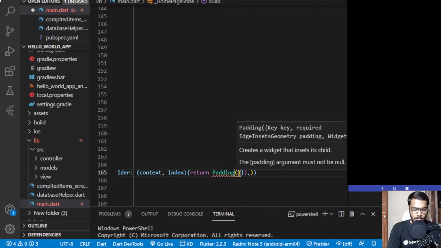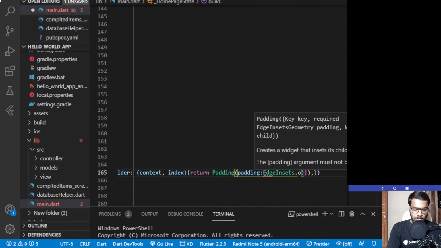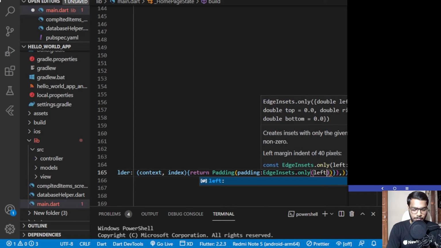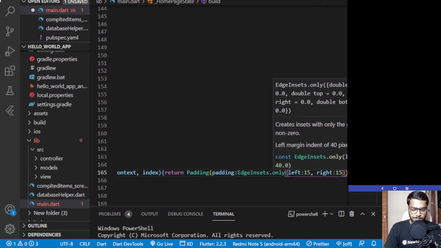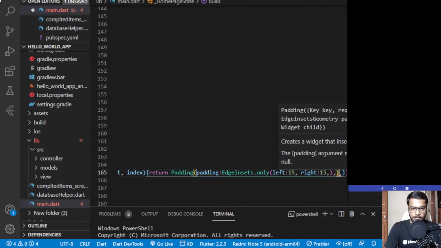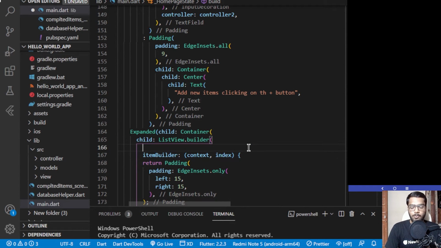Padding, EdgeInsets.only, left would be valued as 15 and right would be valued as 15 as well. Herein it needs to get this, as we are returning the things. And I'll be completing this padding widget a bit later, but before that, let me add some more things inside this ListView.builder. So inside this, I'll be adding the item count, which will be a necessary one, because if we are not passing the item count, then it may display the same items again and again.